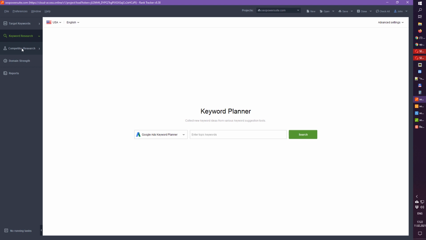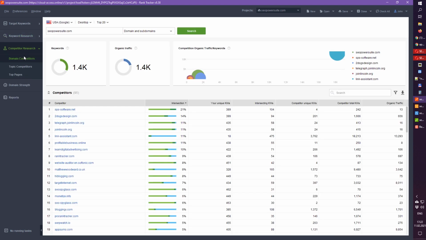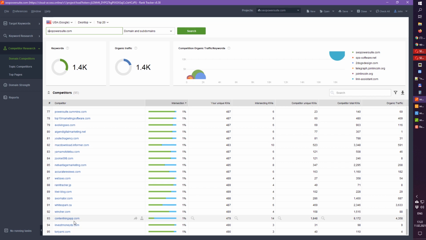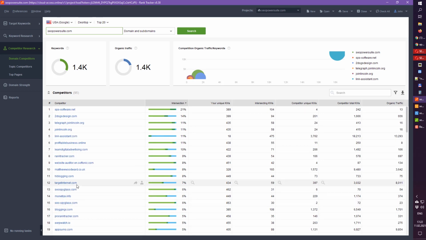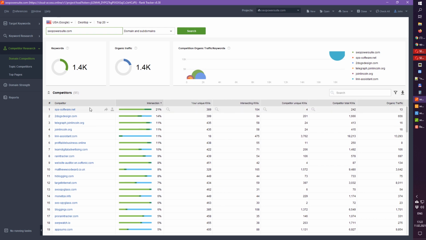And finally, the third big module in RankTracker is called competitor research, and this one is helpful when you're trying to find who your competitors are. There are 2 ways to do that in RankTracker. The first one is called domain competitors, and this method helps you to find your competitors by your domain. So you specify your site, and then it gives you the list of about 100 domains that are your top competitors, and the software picks them on the basis of the keywords that these sites are ranking for.